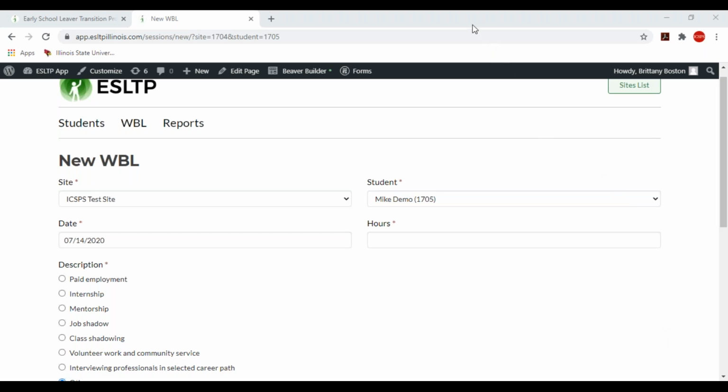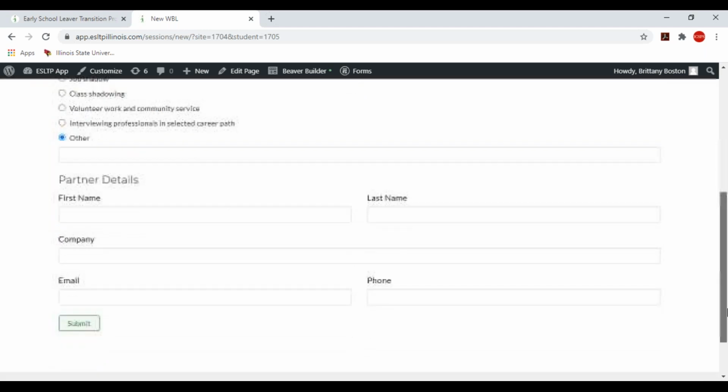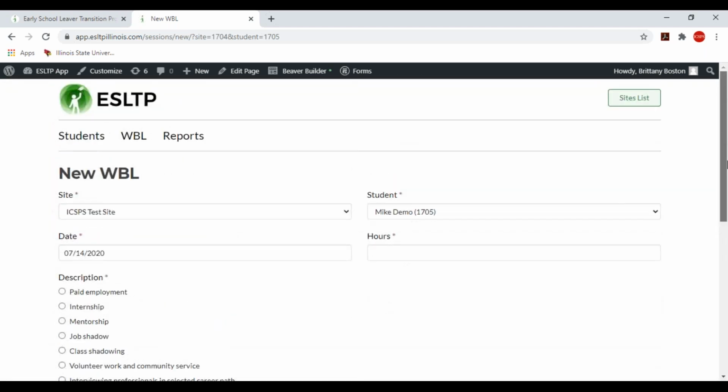Okay, I was just checking the chat there to see if we had any other questions. All right, so that is how you will enter work-based learning for an individual student.